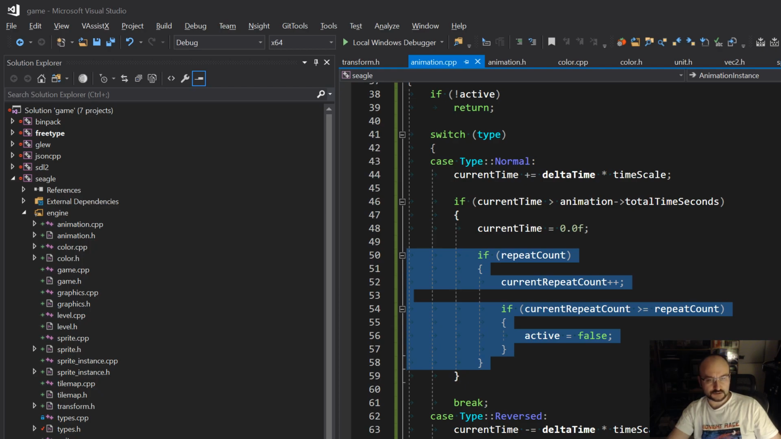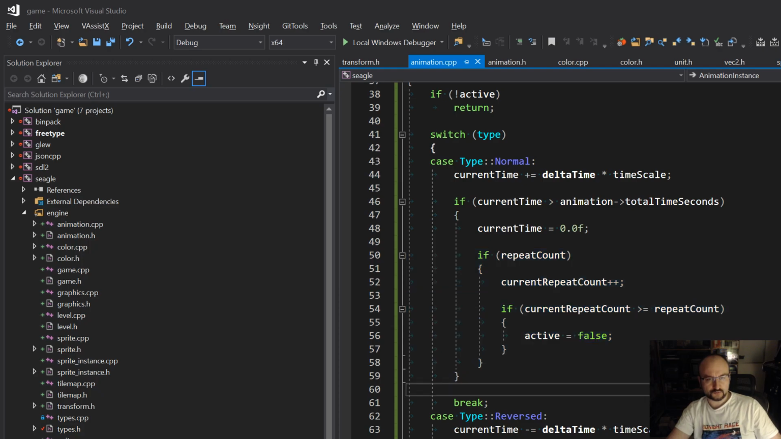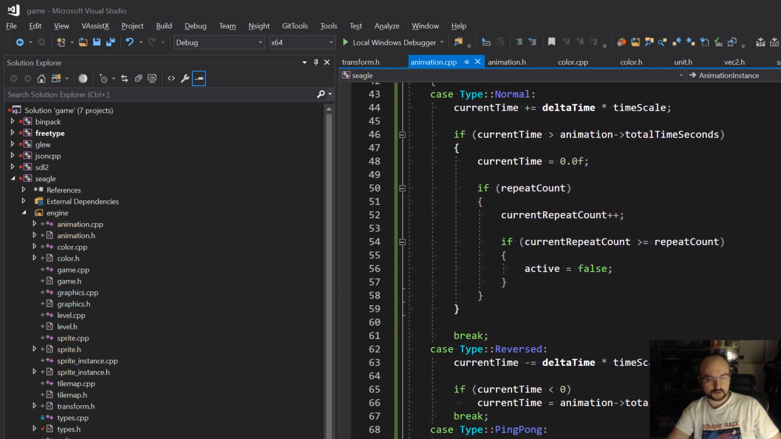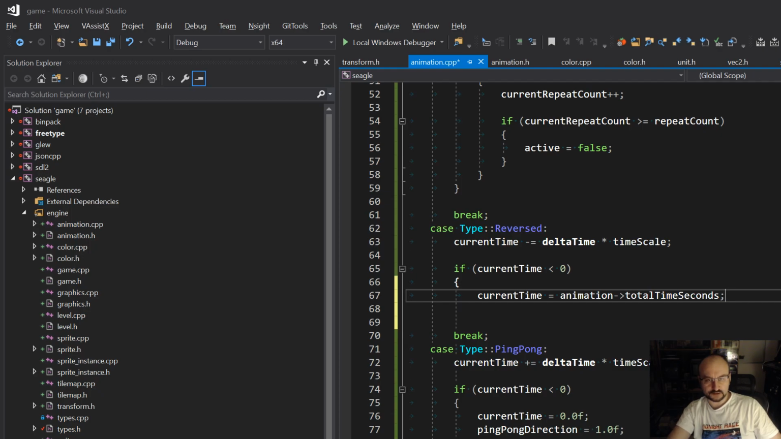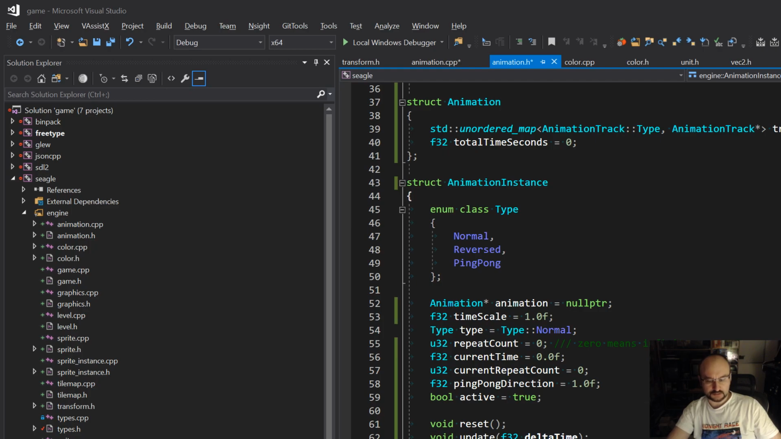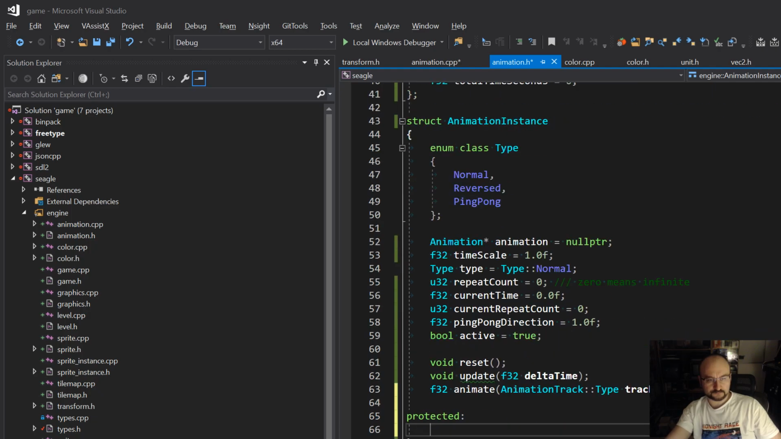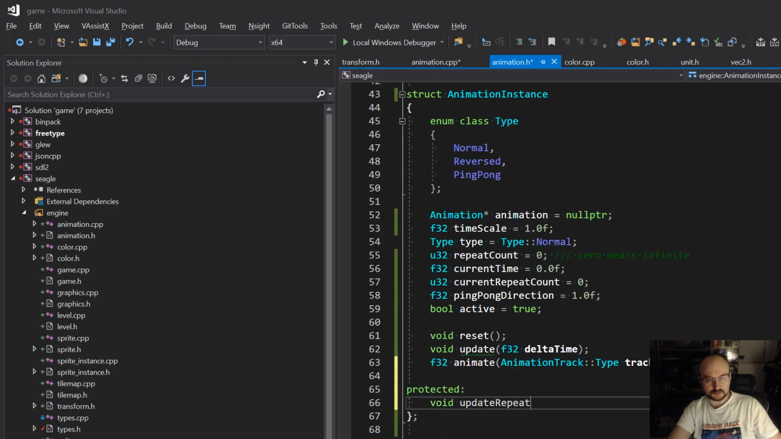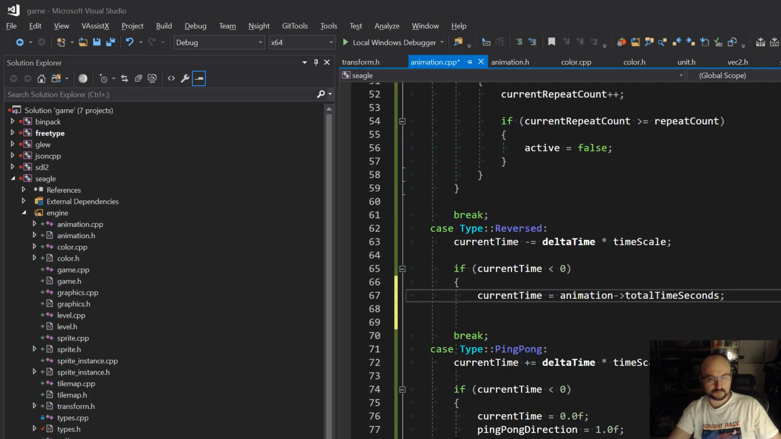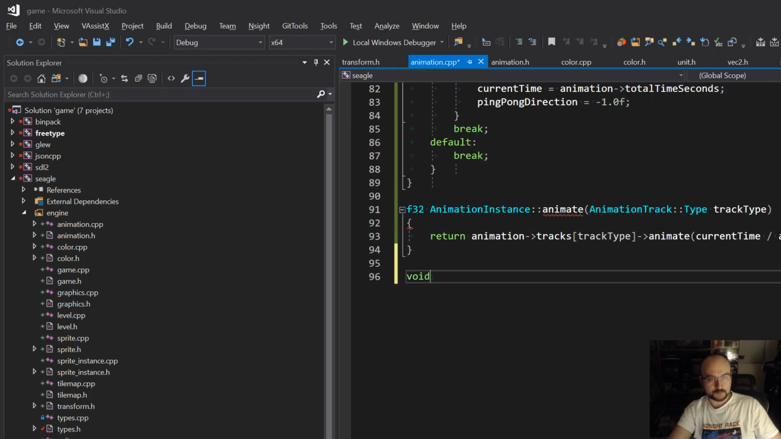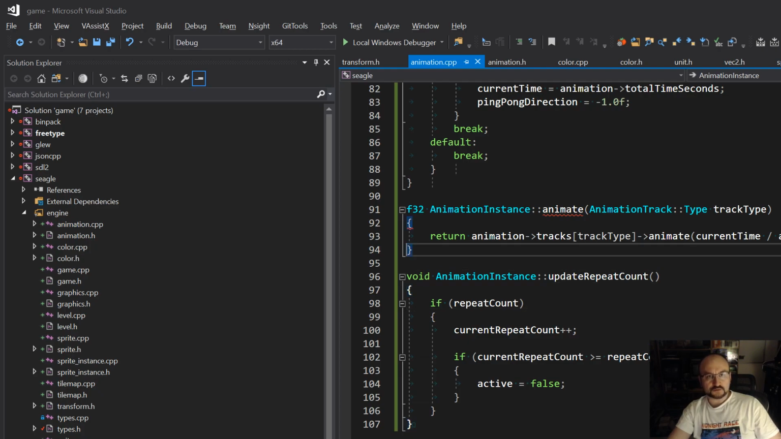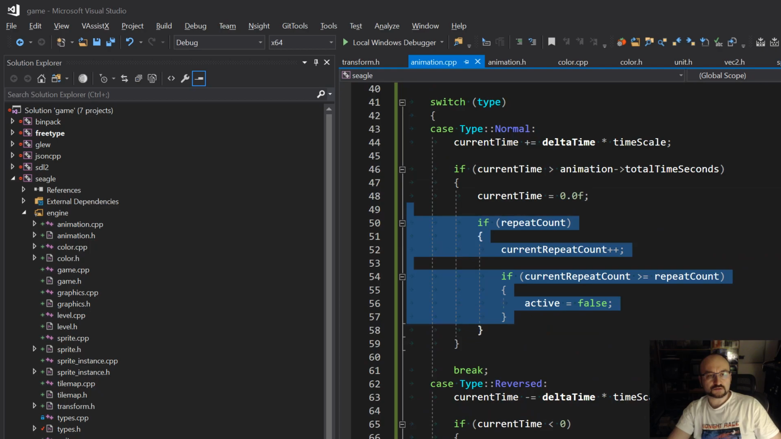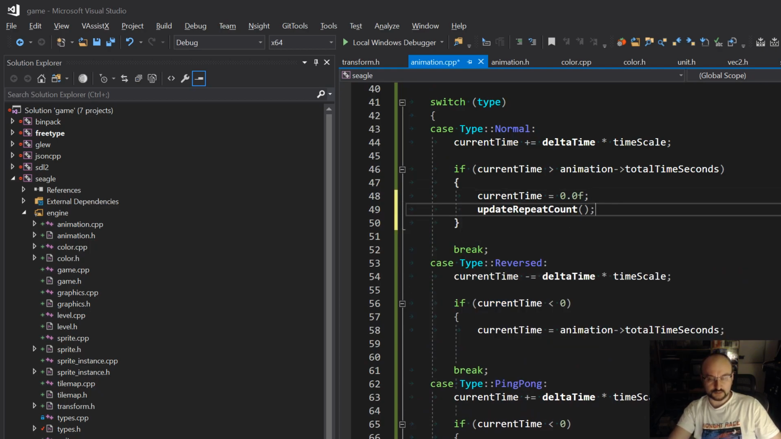And I think we could do the same. Wait, yeah, we need to do it for each type, I think. Could have some function actually, which can be protected, with update repeat count. And this will just update it for every one, so we don't have to copy and paste. Update repeat count.